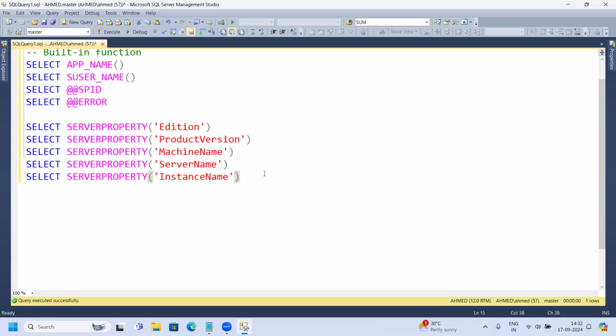Okay. This is what we have, a rule on this instance name. And the rule is, for the default instance, the instance name will be NULL. Okay, so one second, let it be.